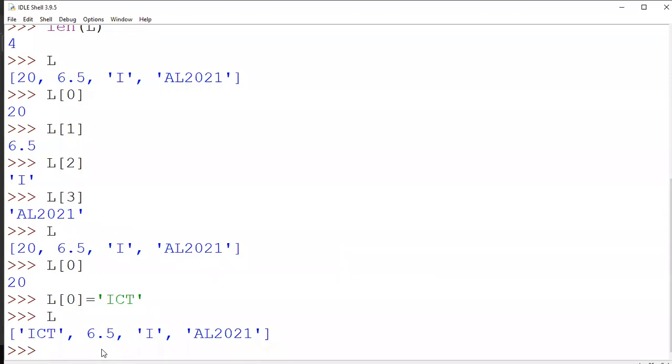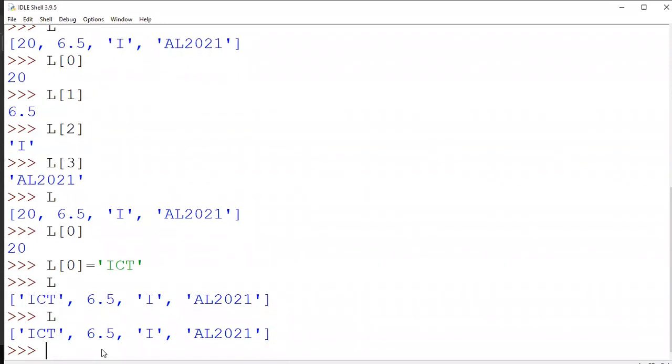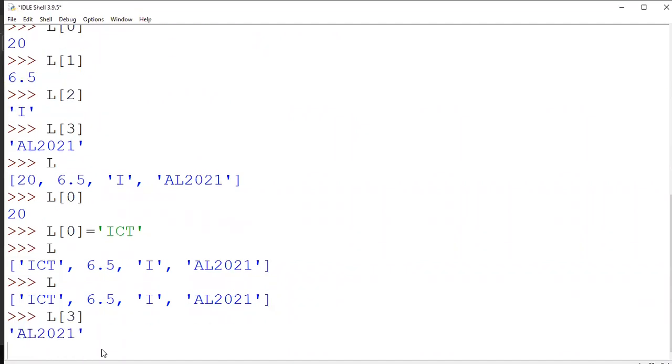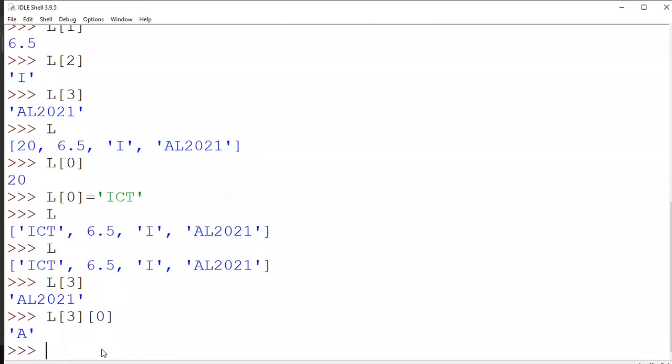In addition to that, you can see this list. When you say L3, it means the last item. L3 is the last item, this one. This last item is a string. So in that one, you can access each character also. Third one, first character. So which is the third item? 0, 1, 2, 3. The third item is this L2021, where the first character is A. First one is A.